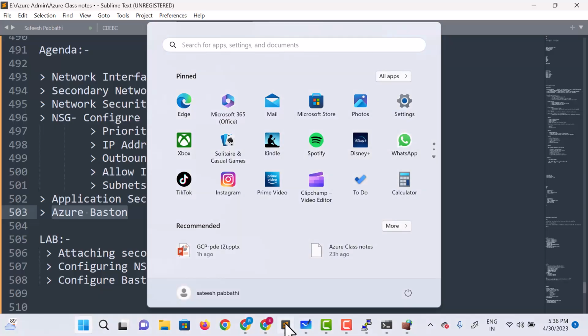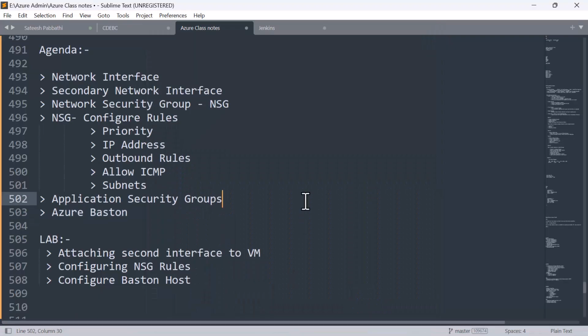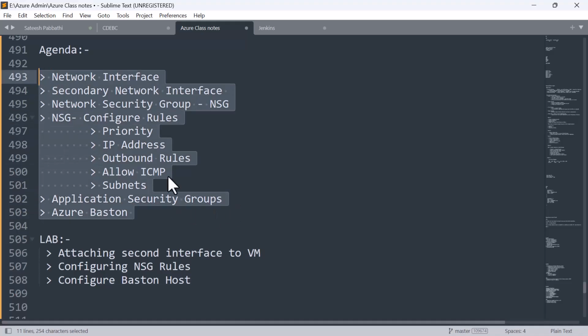So in today's session, we basically understood network interfaces and network security groups. We understood application security groups and Azure Bastion host. And we did a couple of hands-on exercises to make sure these concepts are clear for you.